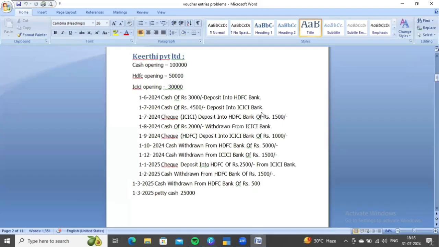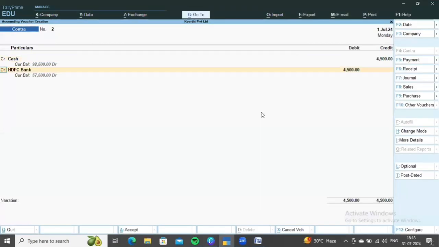Credit cash account. How much? 4,500, and debit ICICI Bank account. So press Ctrl A.